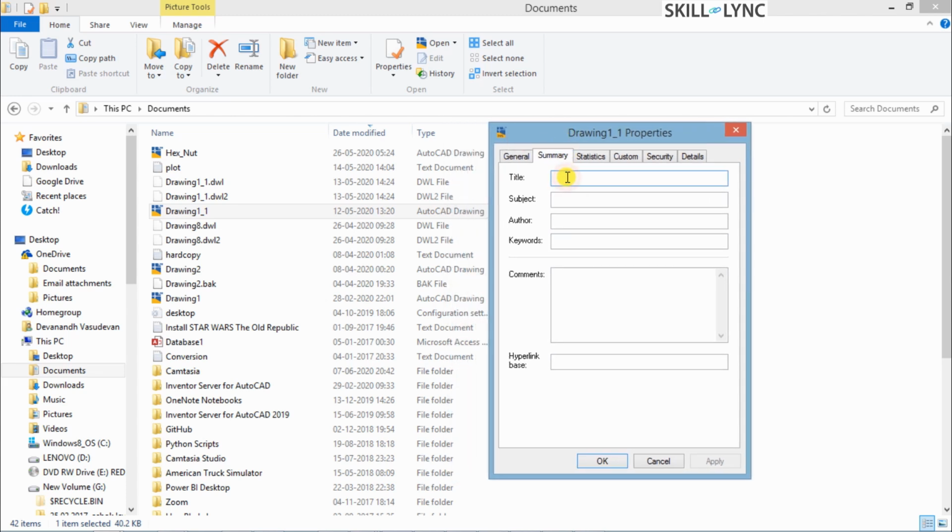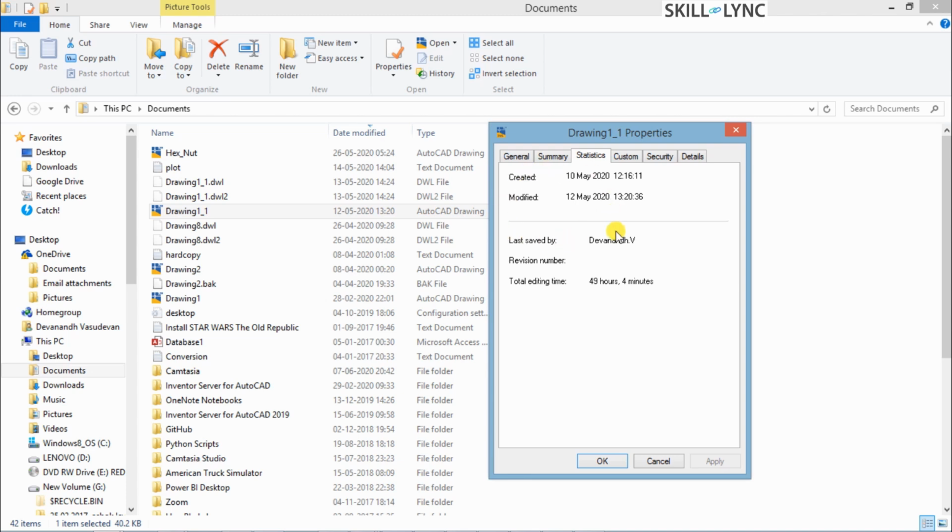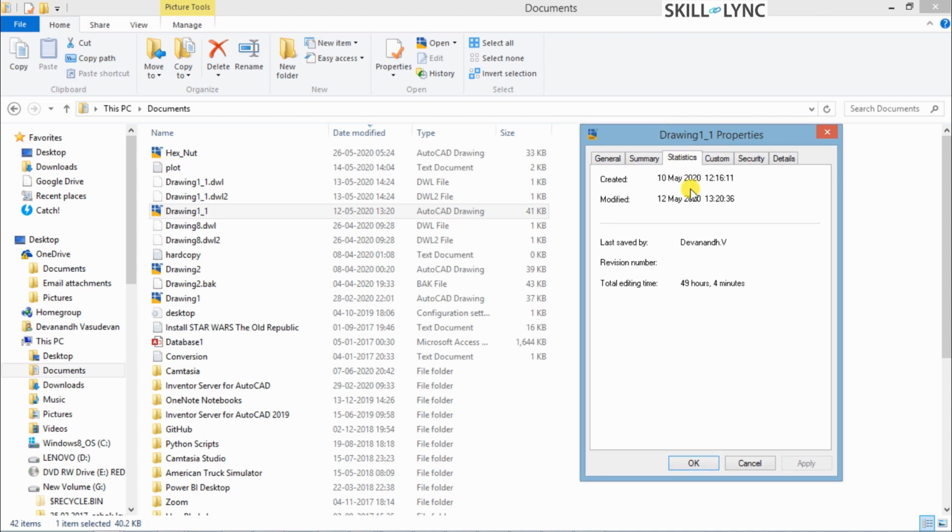Here you can give the title of the drawing or the project, what its subject is, the author, the keywords by which you can search, and the comments to that particular file or particular version. And if you want to have any reference to it, then you can also create a hyperlink base. AutoCAD also offers you statistics of it: when it was created, when it was modified. Even opening and closing will be counted as modified. And who the user was who created it, what is the revision number, and what is the editing time.